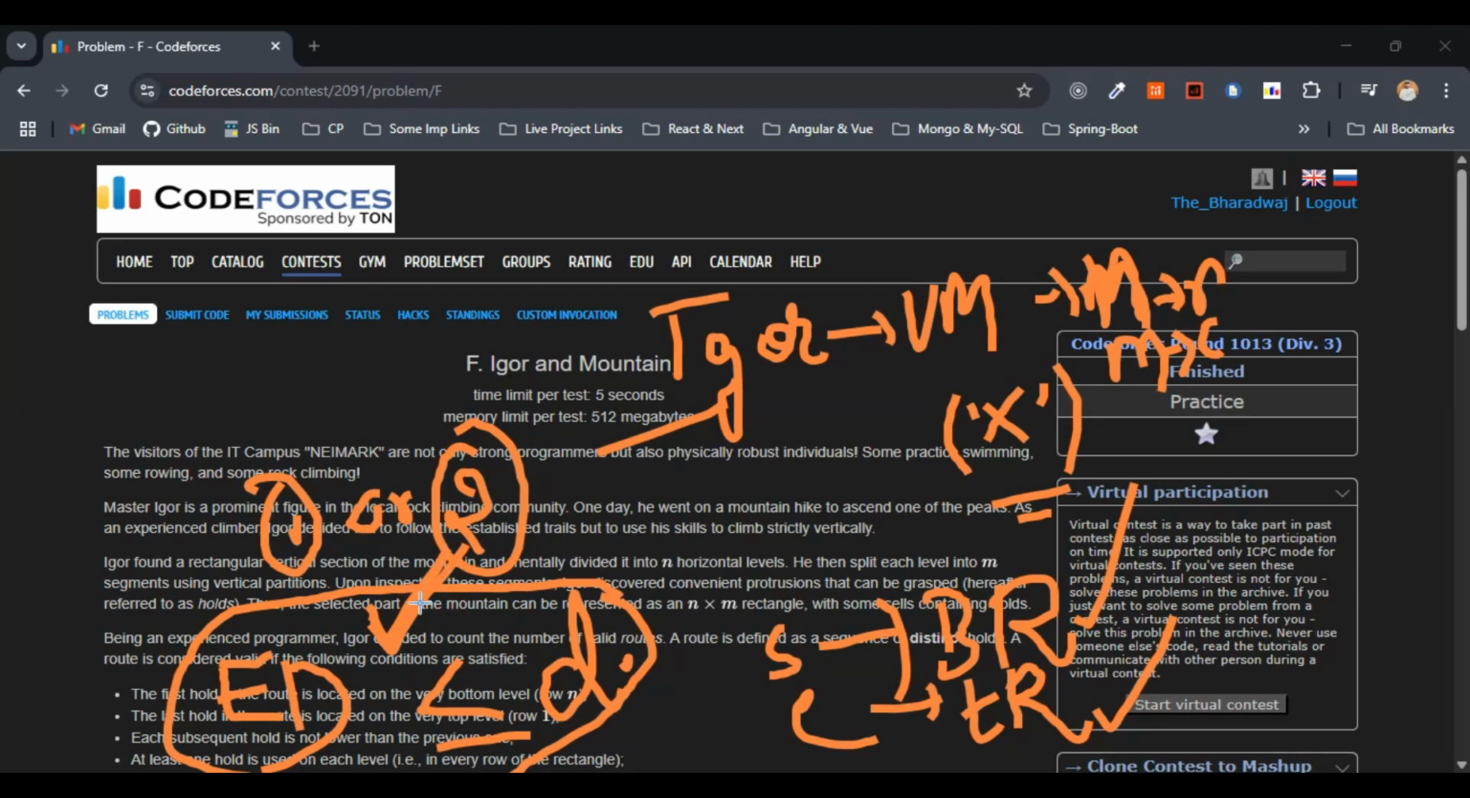We must count distinct valid routes from bottom to top. He starts at the bottom row, climbs the vertical mountain wall divided into n rows and m columns, and ends at the top row. We must count the distinct valid routes that Igor can climb from the bottom row to the top row.